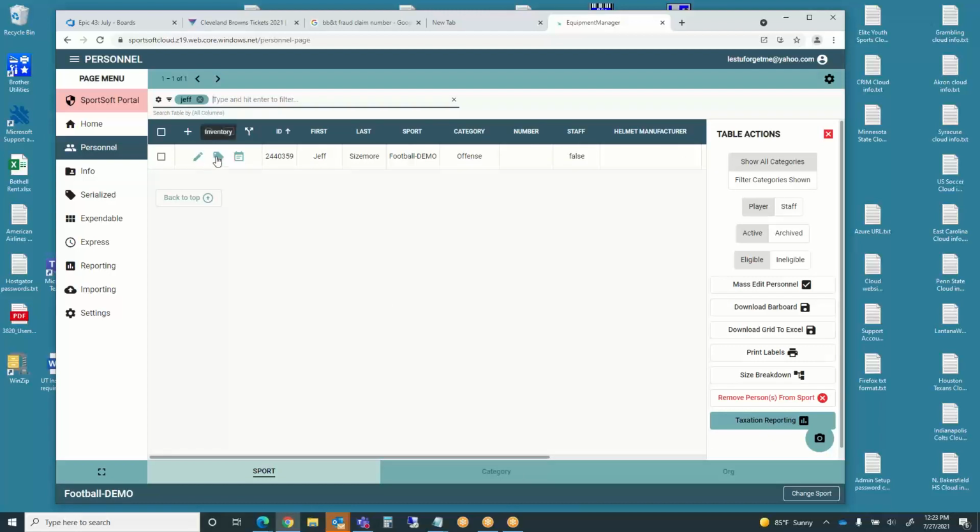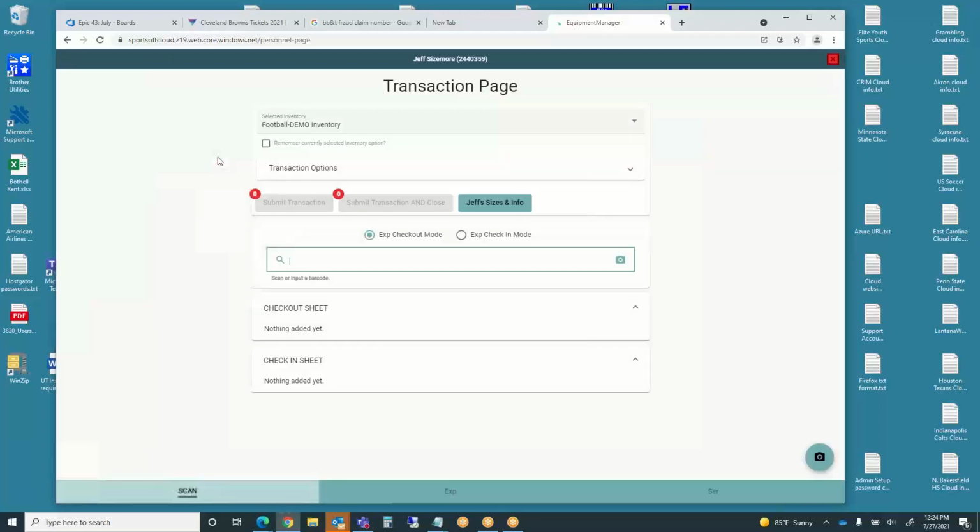So at this point here, when I'm going to check out inventory, I'm going to use this tag right here next to the player to check it out to you, okay? So when I check out, click on this button here. Did you guys catch that, by the way? Or do you want me to go back? I got it. Okay, good.